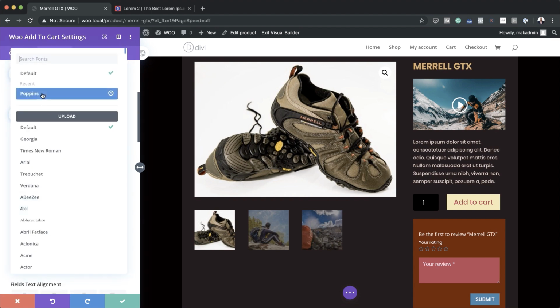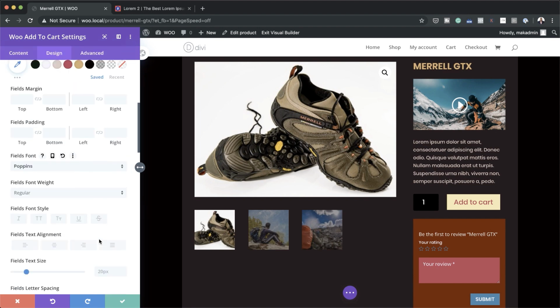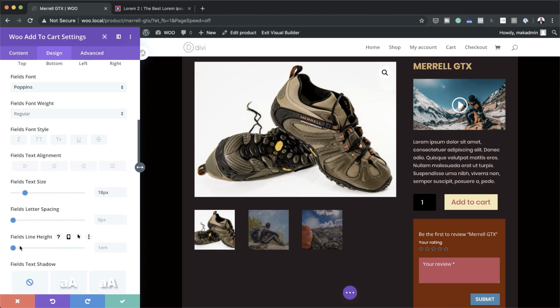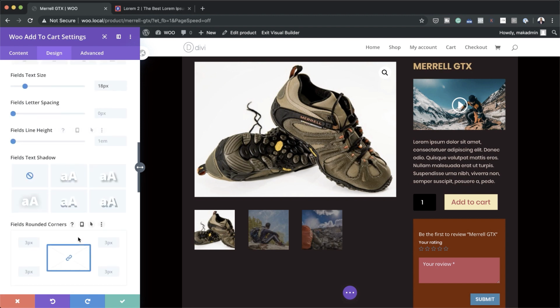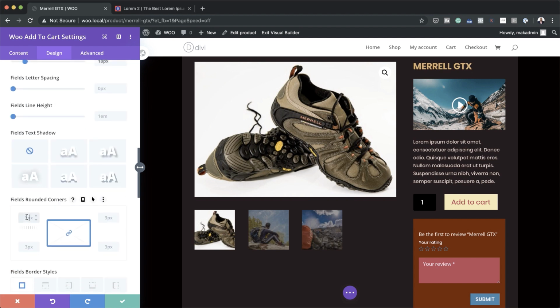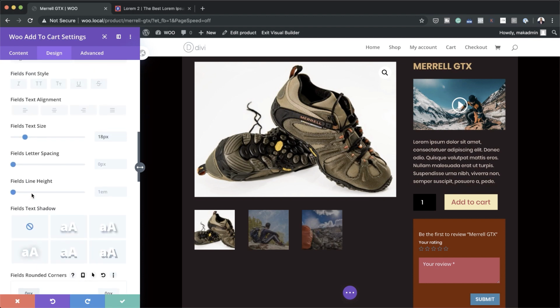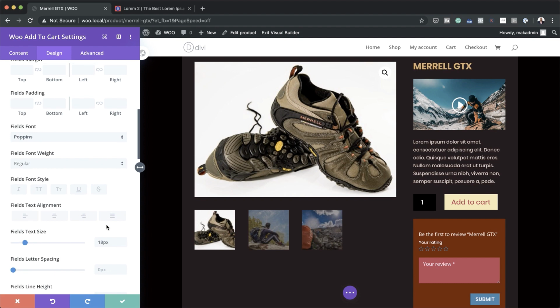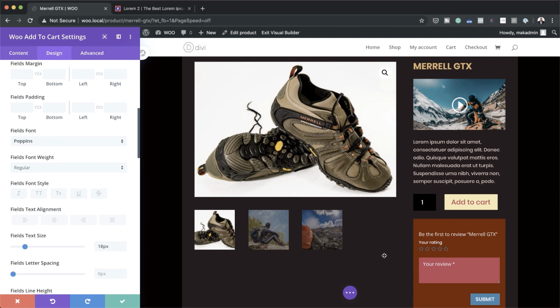So I'm going to come over here to default, change this to Poppins. And we can also customize this if we need to. Let's reduce the size a little bit. And as you can see here, we have this line height. I'm going to leave the line height as it is, but I can see some rounded corners. Exactly. So here it is. I'm going to give this 0. So everything just looks rectangular. I don't really like these rounded corners on this design. All right. So this area here is looking great.